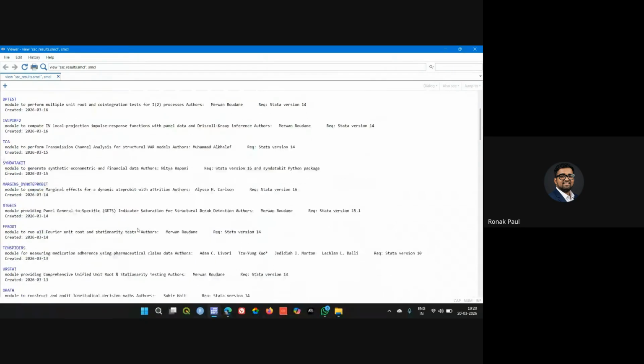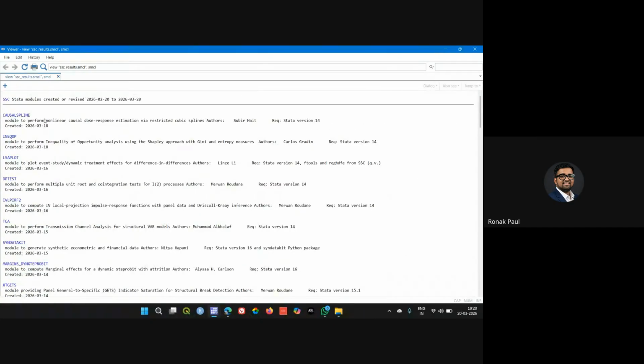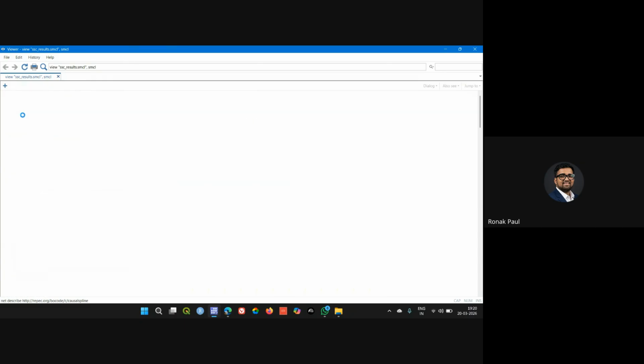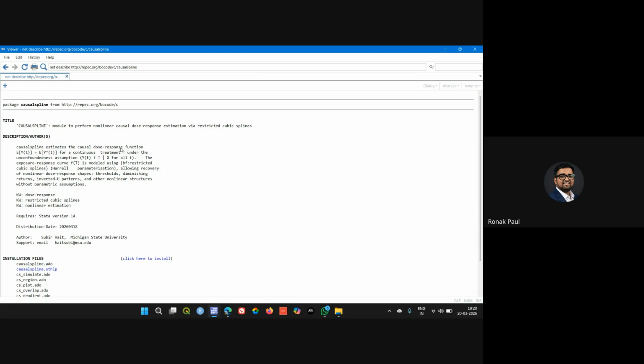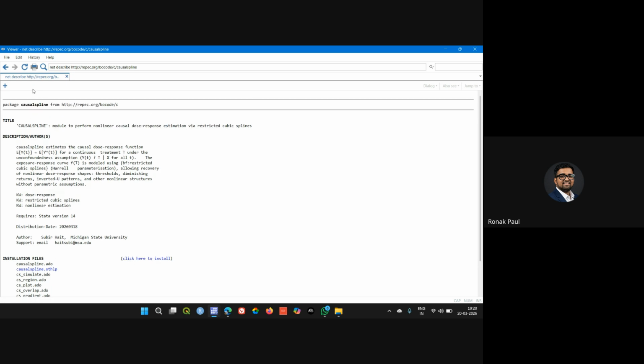It gives a list of commands, and it shows a package called casual spline. You can just click it, and you will see the details of what this command means, its description, and the authors of the code. And here if you just click install, the same command will get installed.